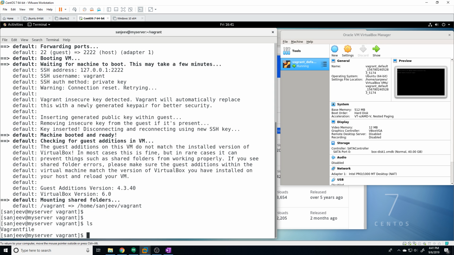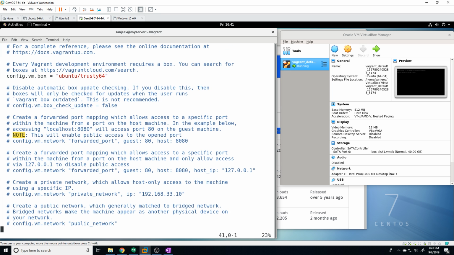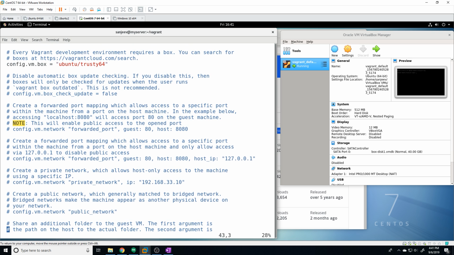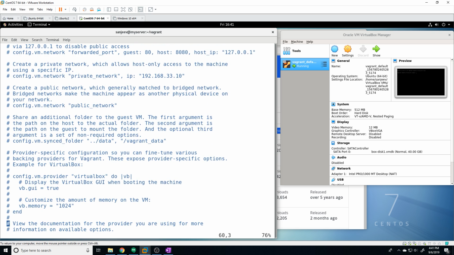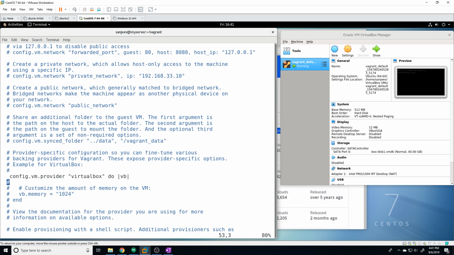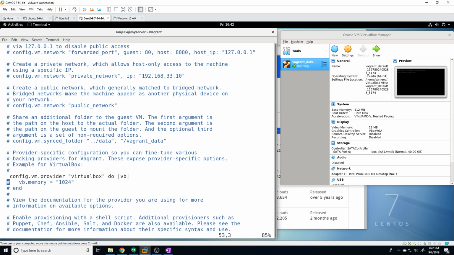So if we go into that Vagrantfile again, let's scroll down to the file and take a look at the comment section, because it's already got a couple of good, useful examples for us. So this is the section we're concerned with. So I'm going to uncomment this section. Okay, so this is pretty much what you need right here.